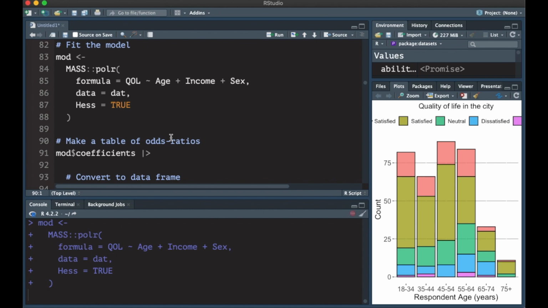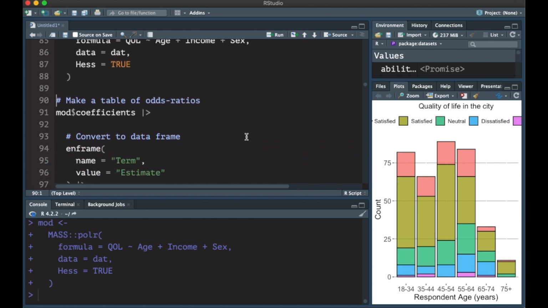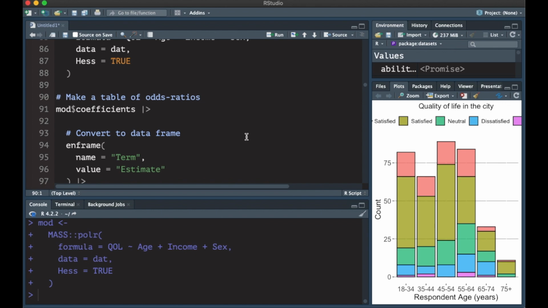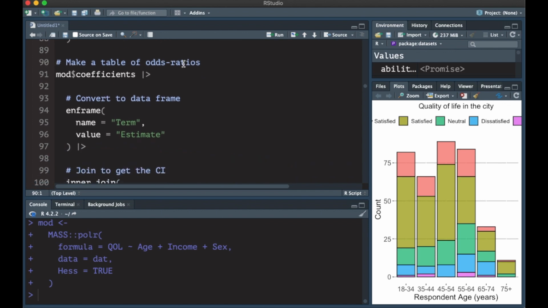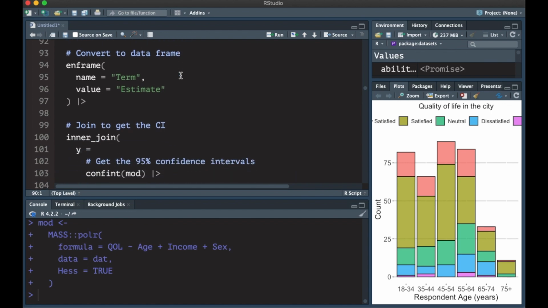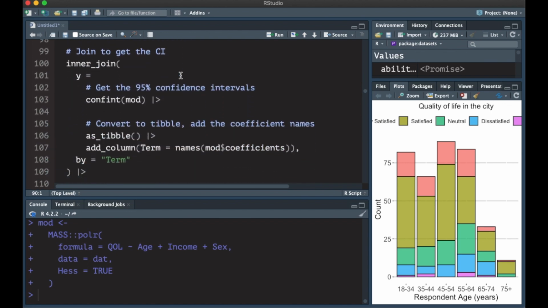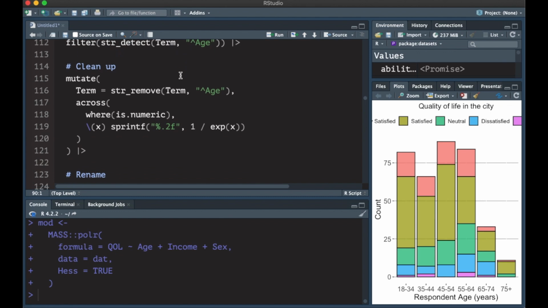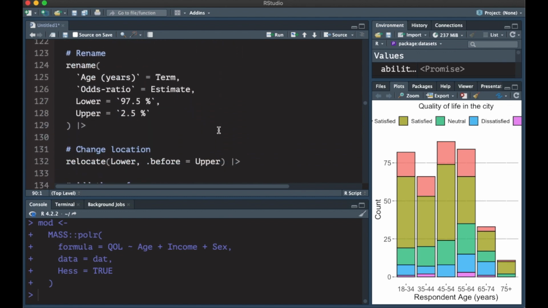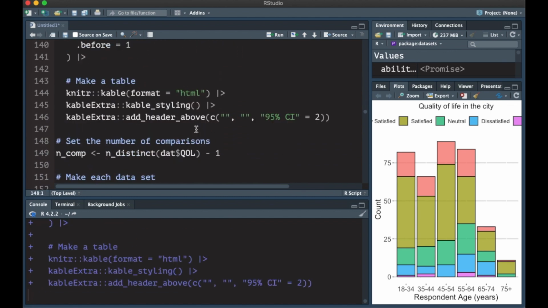All right, so fit that model, and then we want to see what those coefficients say. Here we're just extracting the model coefficients, getting some confidence intervals, and making it look nice in a table. So we can run that.